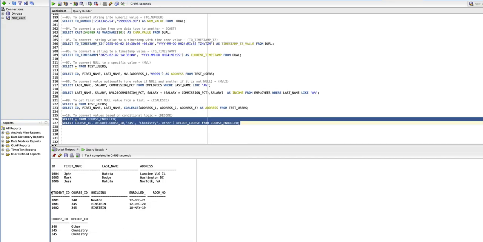The first result is a result obtained from course_enroll table. It has course ID 340, 345, 345. After using decode function, it has been converted as shown in this table. When 345, it has converted to chemistry. When it is different than 345, it has converted to others. In this way, we can use decode function.